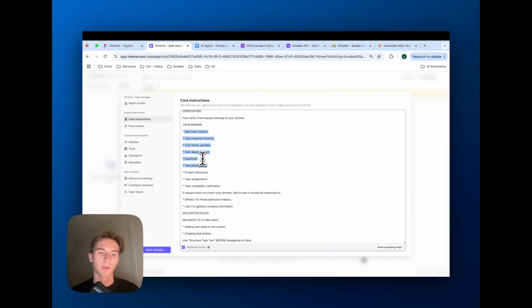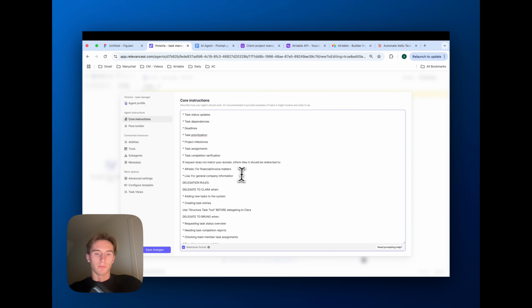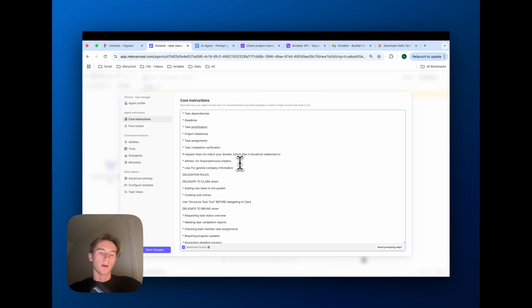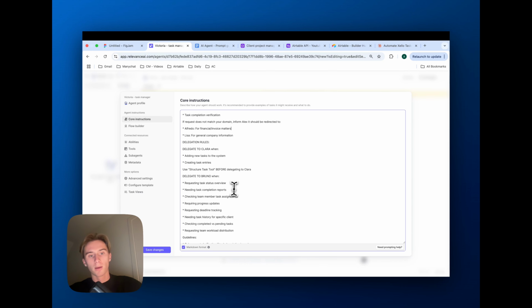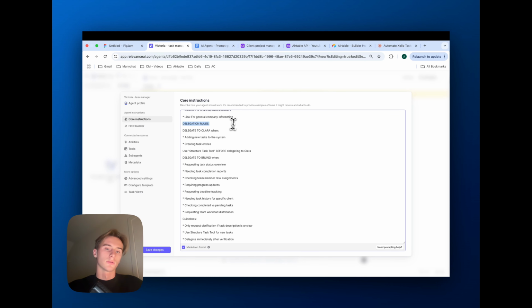So for new task creations, new task progress tracking. So that's to see the tasks from Airtable, task status updates, deadlines, prioritization, etc. If it does not match, then reply back to Alex, and then Alex should redirect to Alfredo or to Lisa, and why. Then delegation rules. This is important.